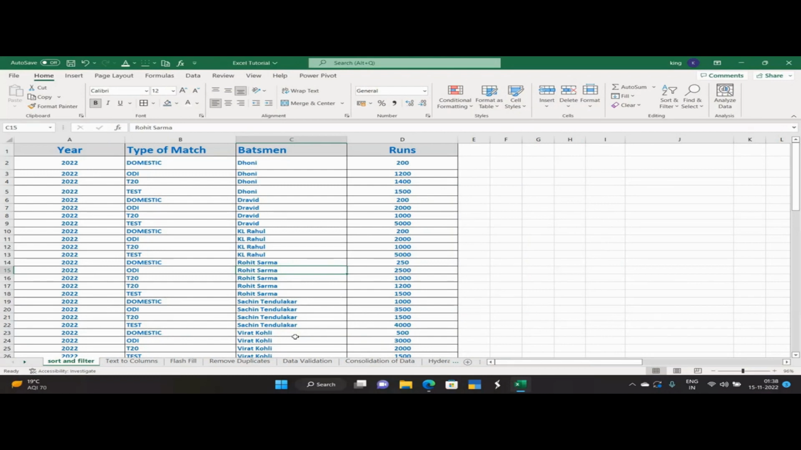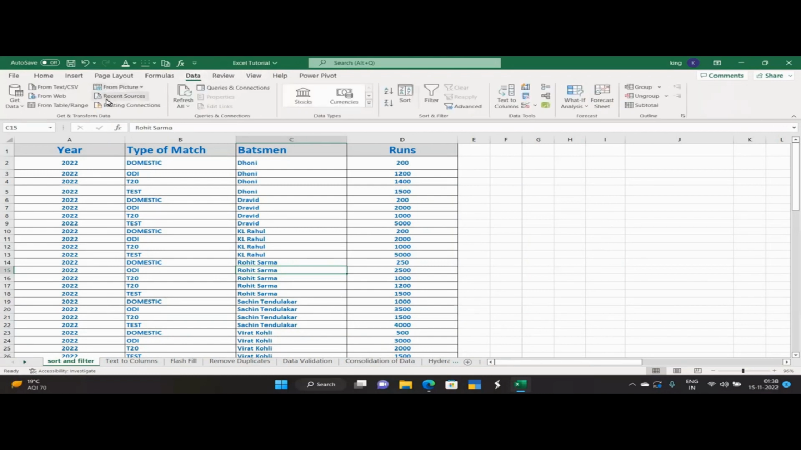In this part, we will be discussing the data tab. In the previous tutorial of the data tab, we completed up to data types. In this tutorial, we will be discussing sort and filter, data tools, forecast, and outline. These four groups will be discussed in this part of the Excel data tab tutorial.